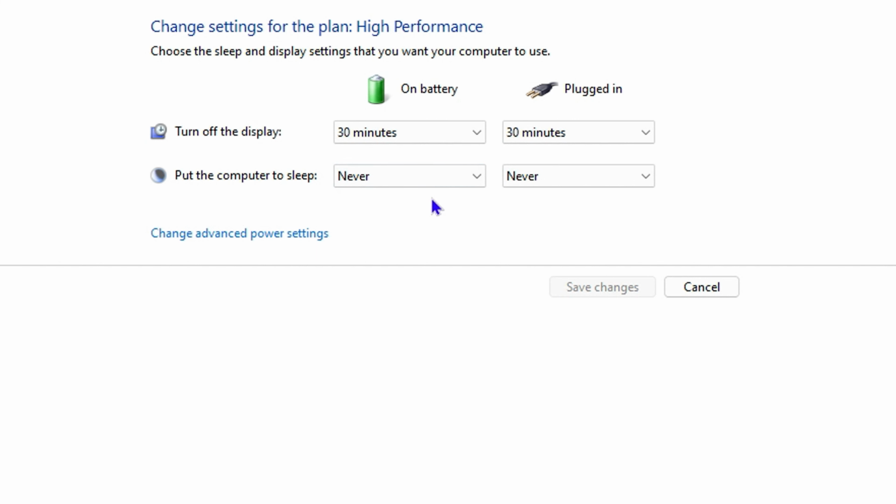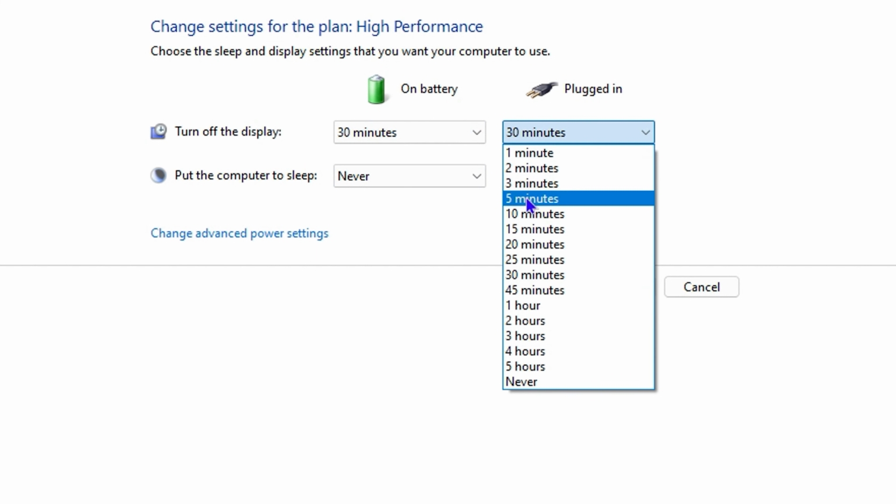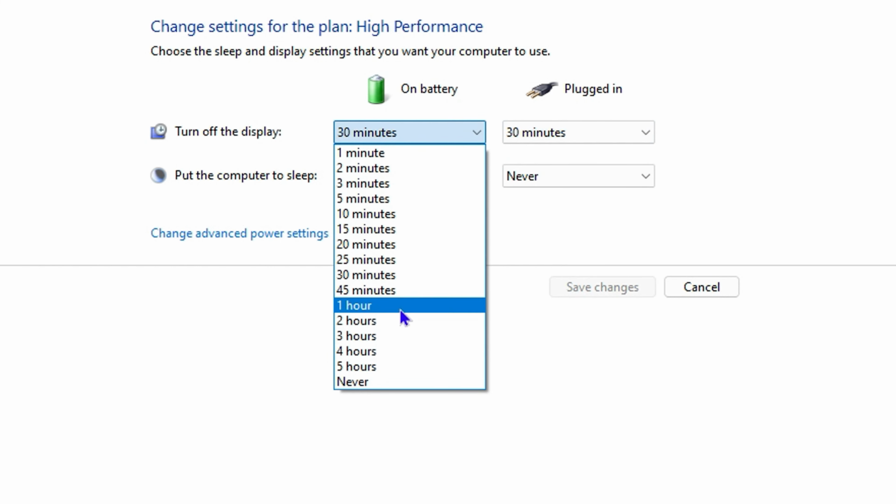If you currently want to turn off the option as well that says turn off the display, you can set that as well to never, or leave it as 30 minutes or whichever minutes you want. And as you can see, you are from 1 minute all the way up to never, right? So you can go ahead and you can play around it.